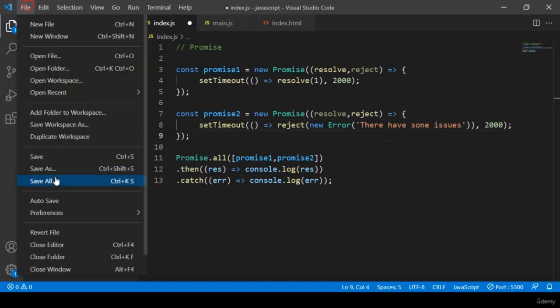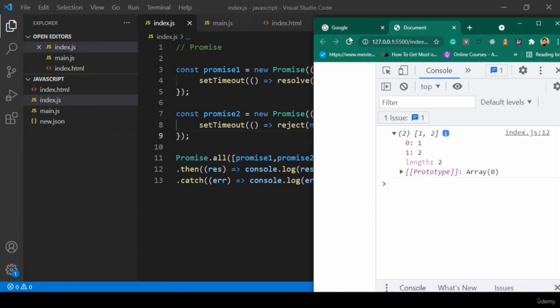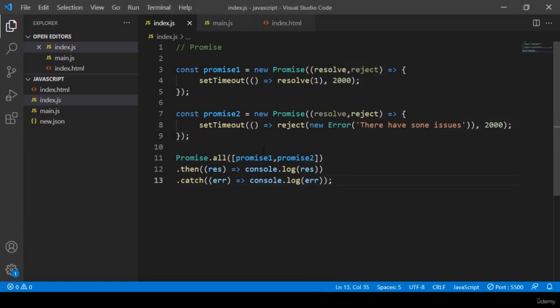Now if you click save all, and then go and click refresh, first of all that will be displayed. You can see it's now displayed as "there have some issues", right? I hope, friend, you get some idea how to deal with multiple promises.